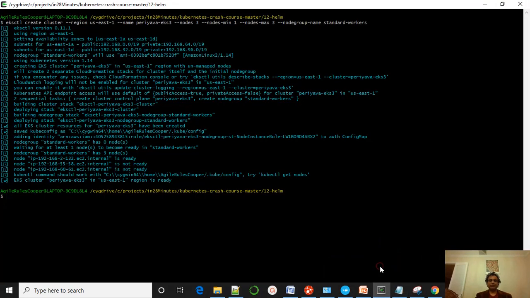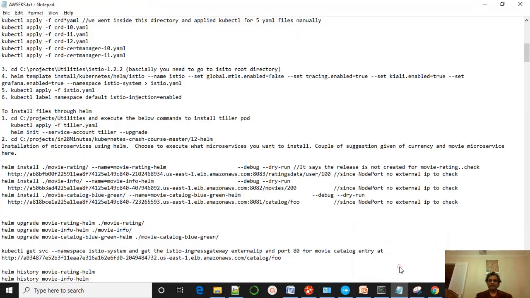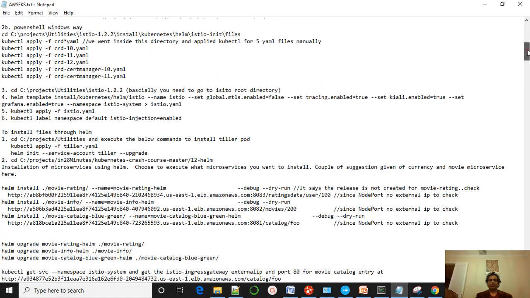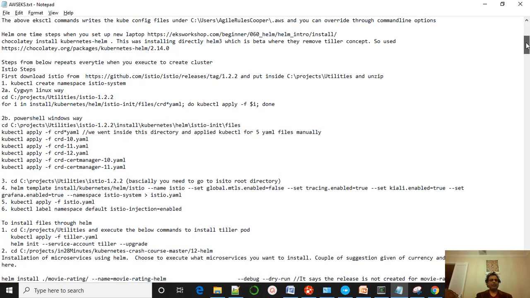So what I did just now was I created the cluster with eksctl create cluster, with the region, name, nodes, node min, node max, and the node group name. Once I gave these parameters, it took 10 minutes and created the cluster for me. For the next 3-4 minutes I'll keep on executing commands, but the commands are the same kind as in the previous video.